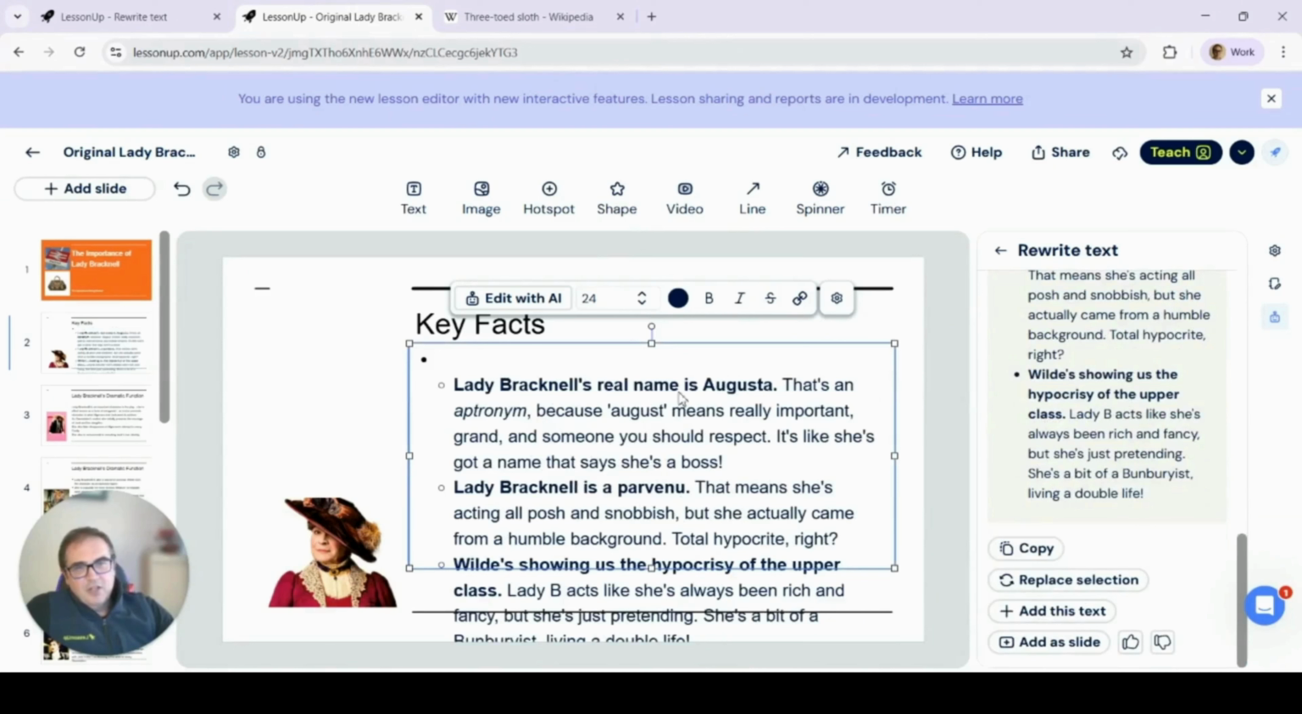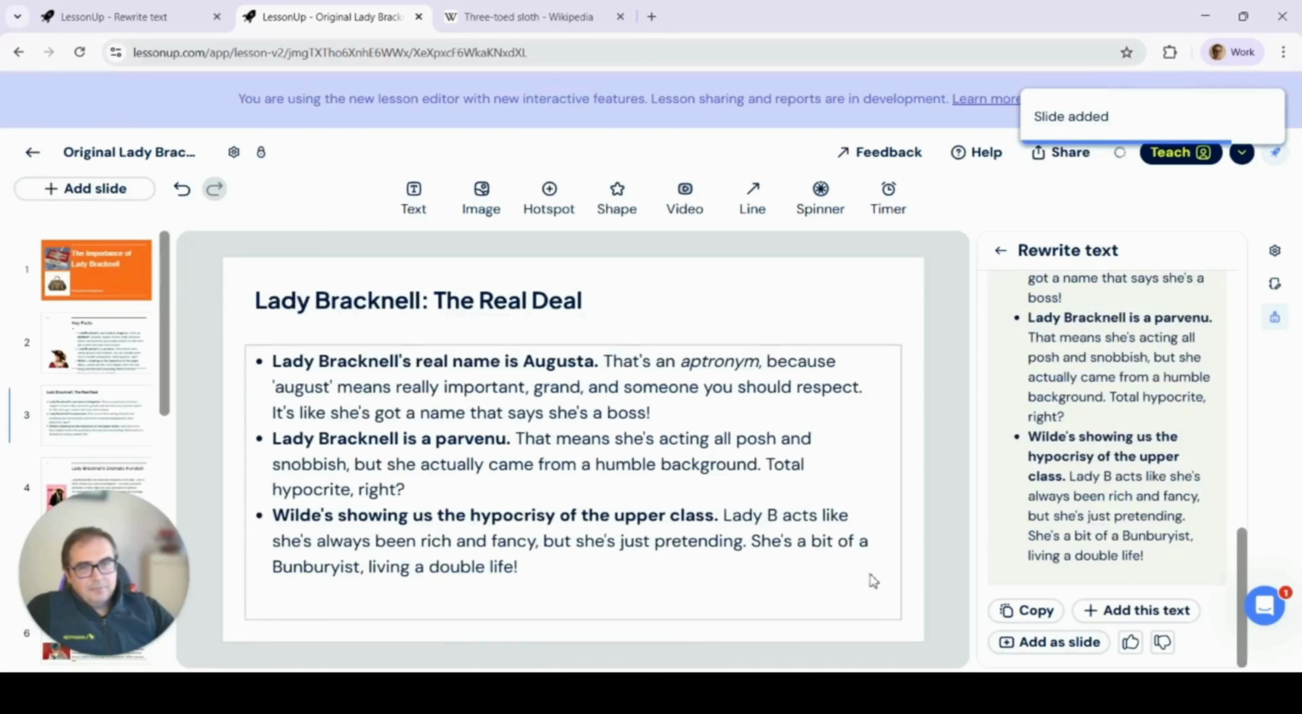Obviously I'd need to sort out the pages, or maybe I would add it as a separate slide, and I can use that there within my lesson straight away. So rewrite text, really useful. It can actually be very powerful if you use it kind of wisely and think about your particular learners that you've got in front of you, what kind of language will actually get through to them. So really flexible, very useful, very versatile.